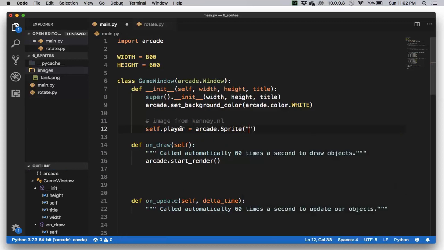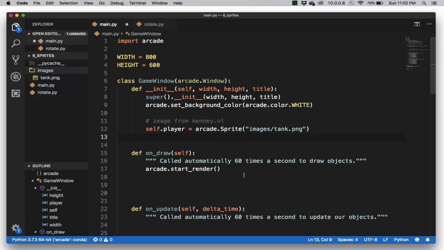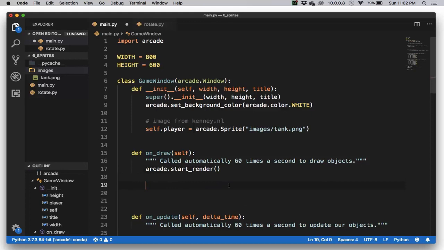And if I specify the location of this is in images, tank.png. So if I do that, then I created the sprite with that image. And again, if I don't specify the scaling, it will be the default scaling of the image. And then on draw I can tell it to draw.